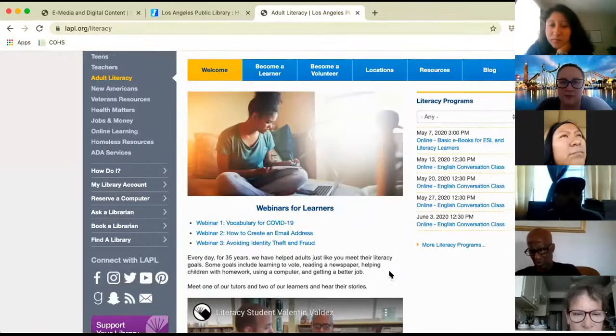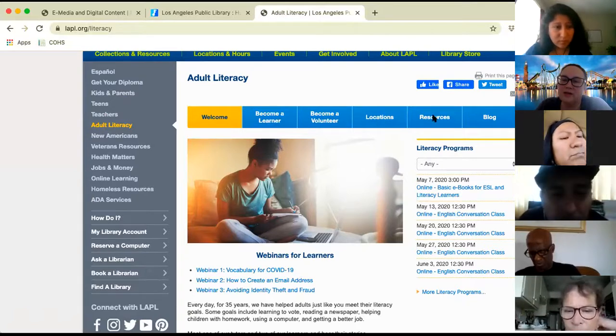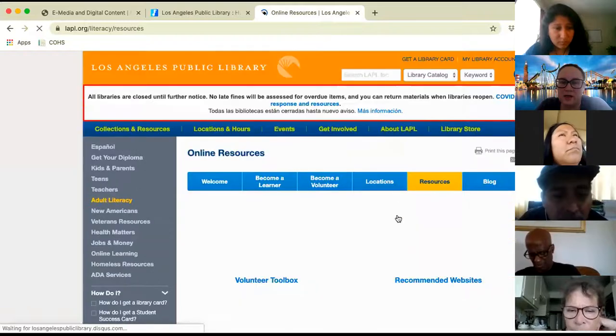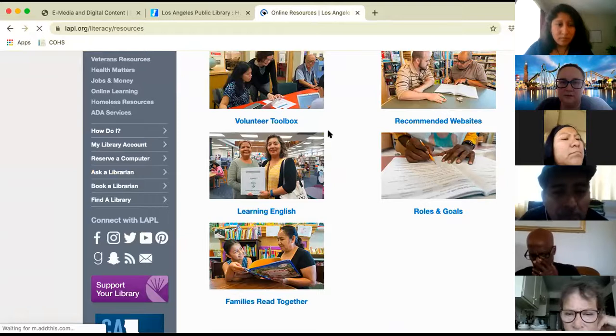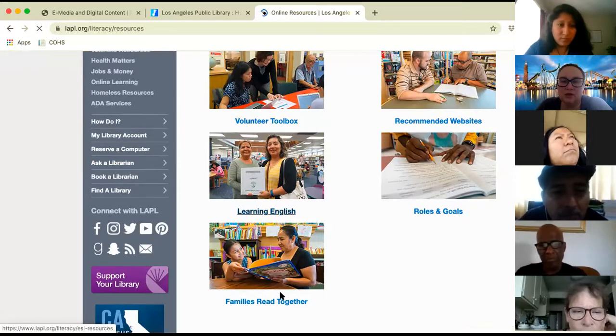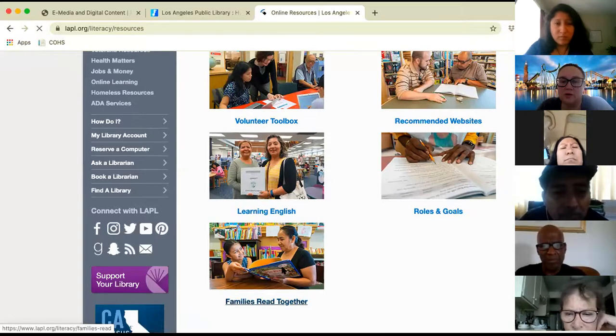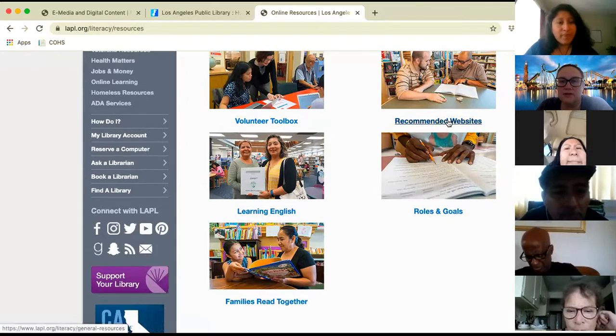And then up at the top, we do have different tabs. So we have Becoming a Learner, Becoming a Volunteer. If you're here, you've already done one of those two things, I think. Our locations, and then our resources. It's probably what you're talking about. Under resources, we've now organized things under a couple of different headings. Volunteer Toolbox, this is all volunteer resources. Resources for learning English. Resources for families, so those would be learners who have children anywhere from 0 to 18 at this point. Resources specifically for our roles and goals, and then websites that we recommend.